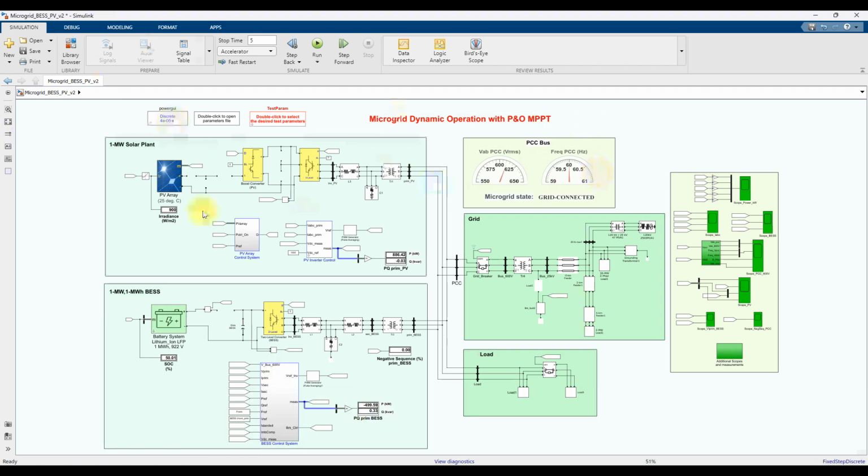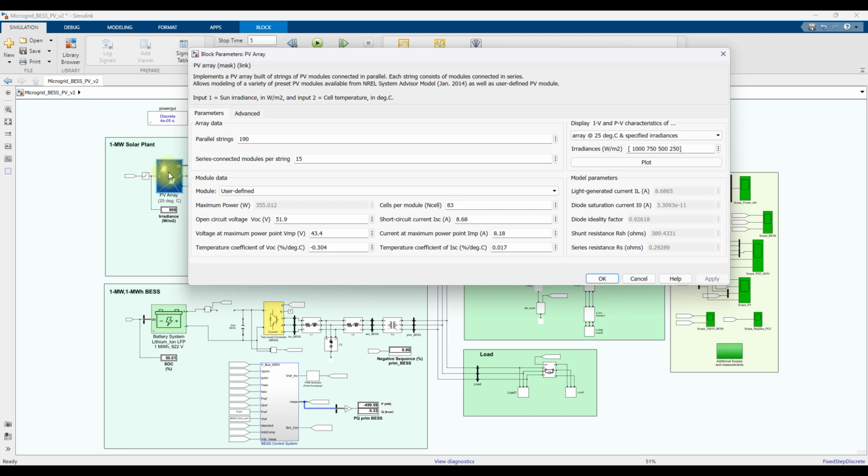Okay, so this is the system. The PV array or PV plant, the total rating is around 1 megawatt. So here you can see the rating of the PV panel. The PV panel rating is 355 watts, and it has 15 panels in series, and in total 190 parallel strings.